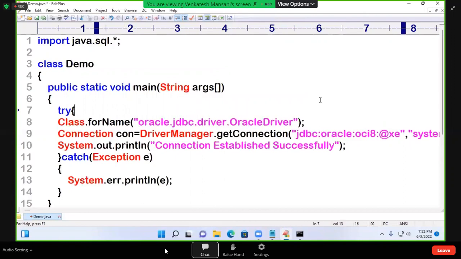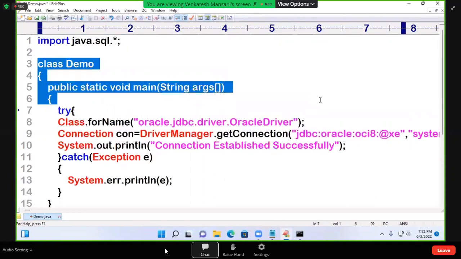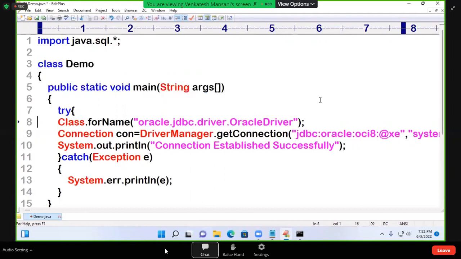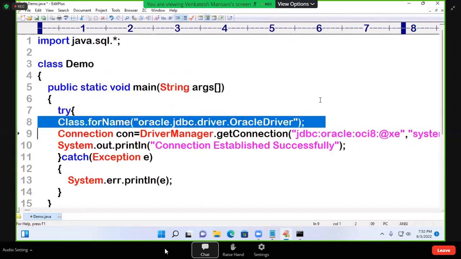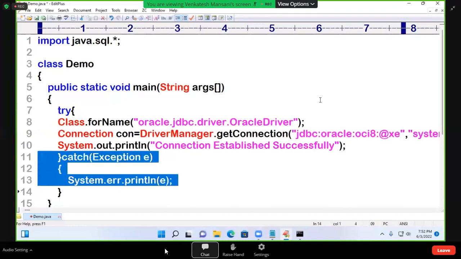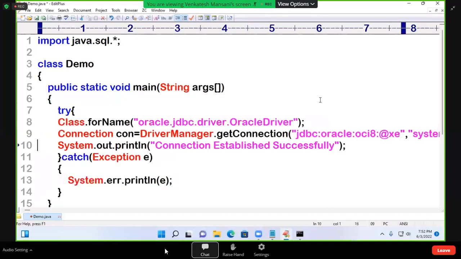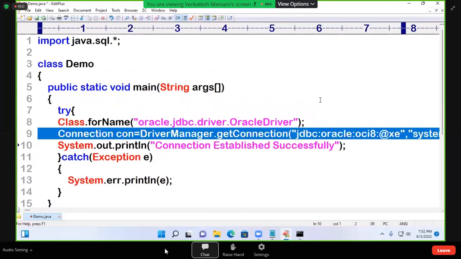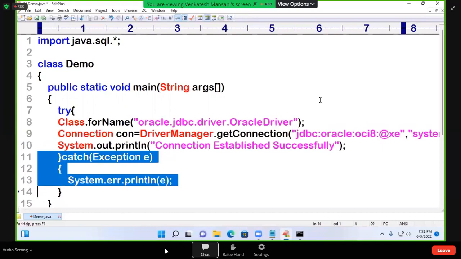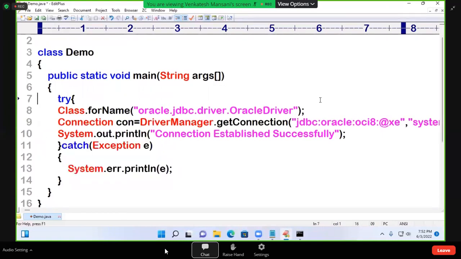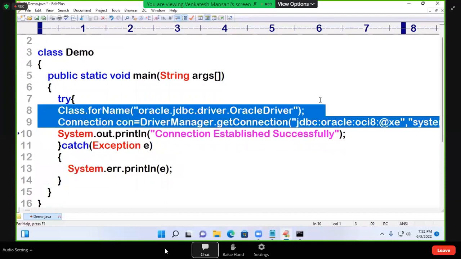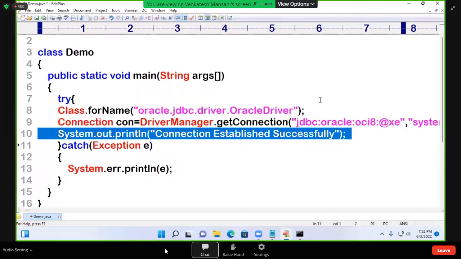Okay. Now, if I run this program, first all classes and interfaces of the java.sql package are imported into our Java program. Demo class loaded. Main method called. Try block executed. Here the driver class is loaded. While loading, if any problem comes, control jumps to the catch block and an error message is displayed. Suppose it is loaded successfully, then the connection is established. While establishing the connection, if any problem comes, control comes to the catch block and an error message is displayed. And if both of these two lines execute successfully, then the connection established message comes.